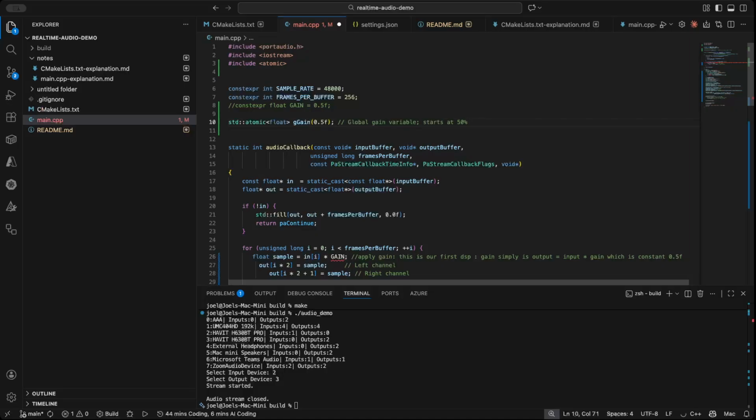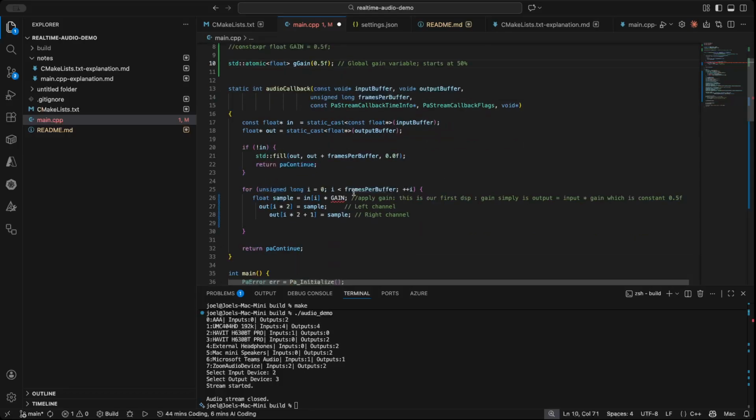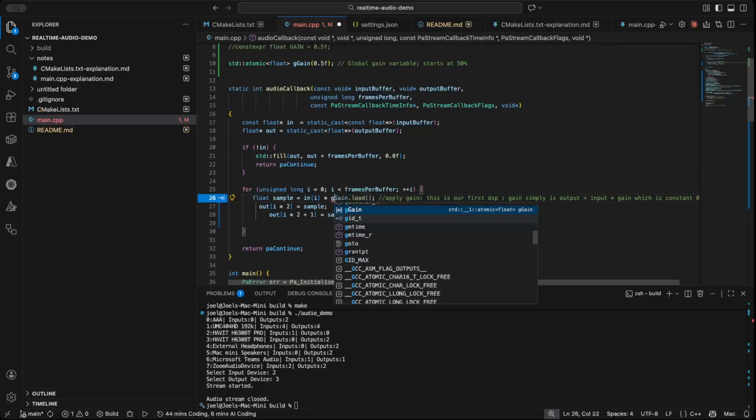So it's starting at 50%. The audio thread will actually read it, and the UI thread will actually change it. So we need to use it in the audio callback. So what is going to happen? Inside our callback loop, where we had set the input times gain, we are going to modify it. Instead of gain, we are going to use ggain.load.